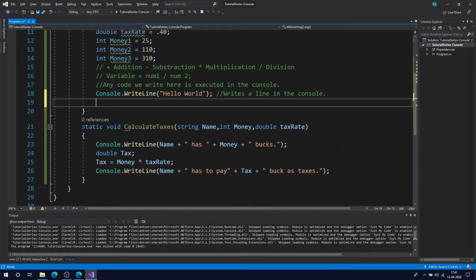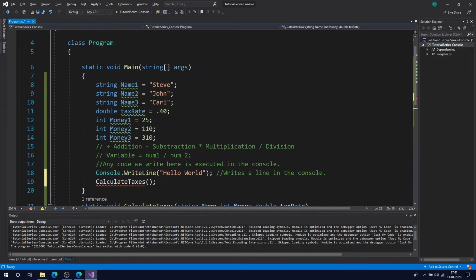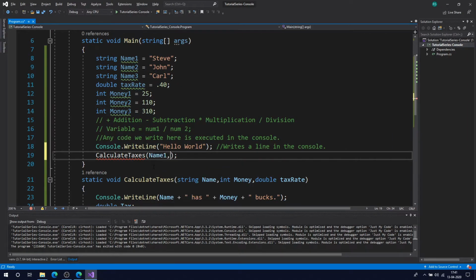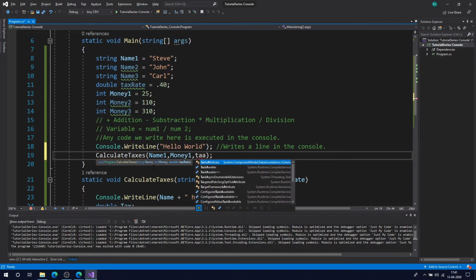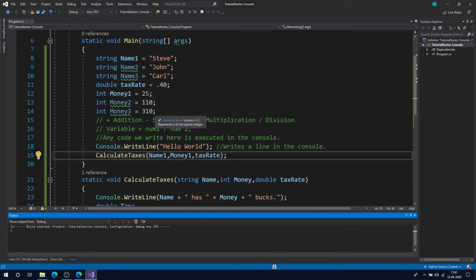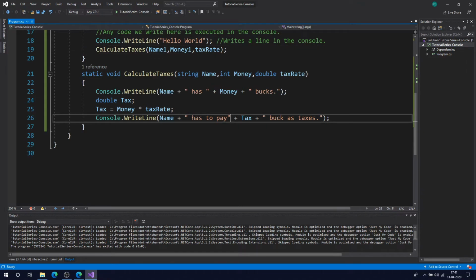I'll call calculate taxes, but I'll need to pass in these parameters or arguments, which are in the form of variables. So I'll say calculate taxes for name 1. He has money 1, and the tax rate is this. Now it is not giving any red underlines because we have passed in all the data it needs. And now if I run this code, it will say Steve has 25 bucks, he has to pay 10 bucks as taxes. It is working flawlessly.